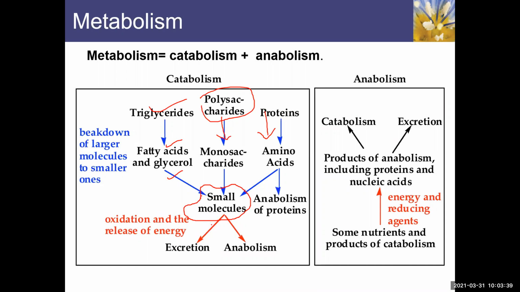Once you release the energy, the oxidation of these small molecules will take place, and then further you release the energy, and whatever waste products there are can go out, or these smaller molecules can be used to build up something new. That can also be done. So usually in catabolism, if you talk about the overview of catabolism, what is there?